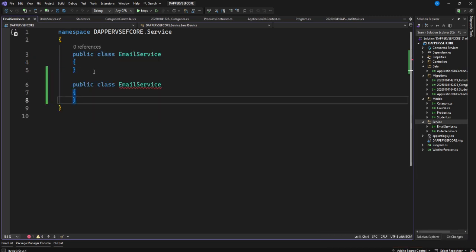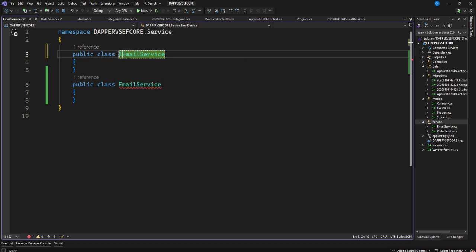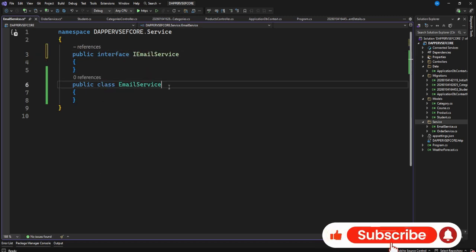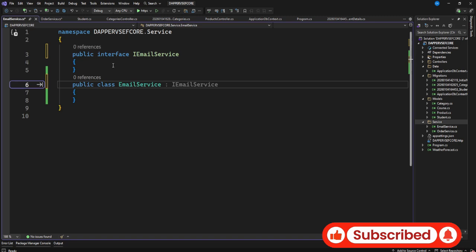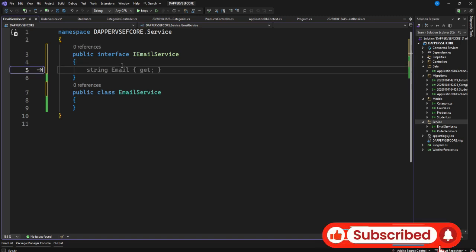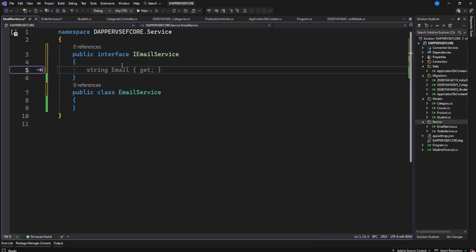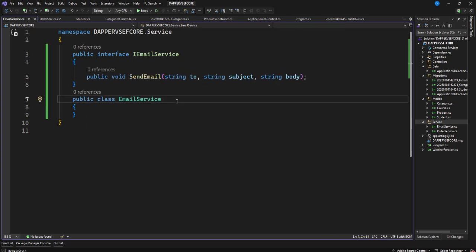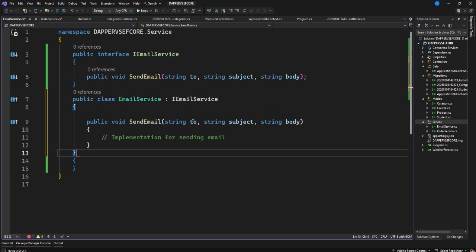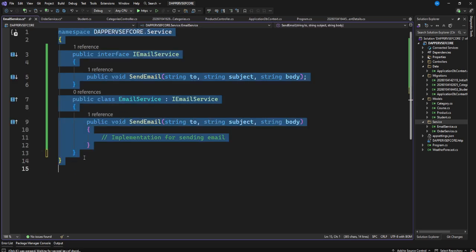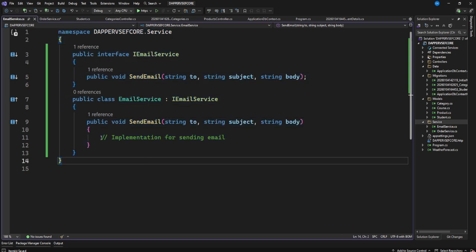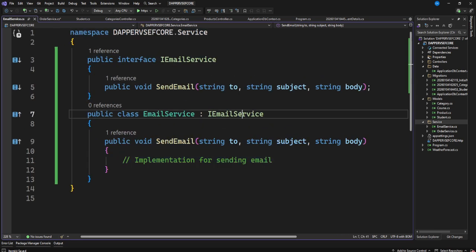On this email service we can have two things. We can have our IEmailService, and this should be an interface. Then we can have a task here, so we can say public void SendEmail, and then we can implement that here. This service of ours will be sending emails, so we can do the implementation of sending emails here.